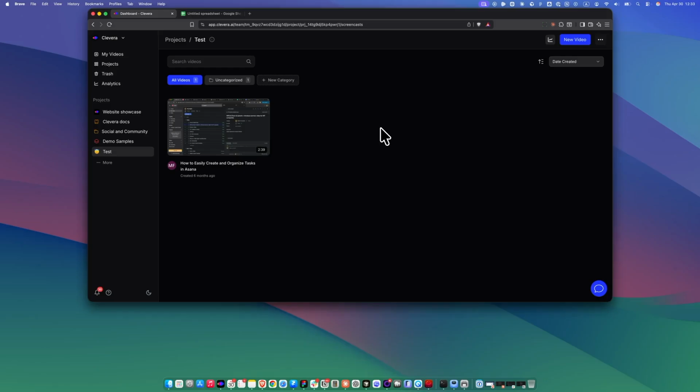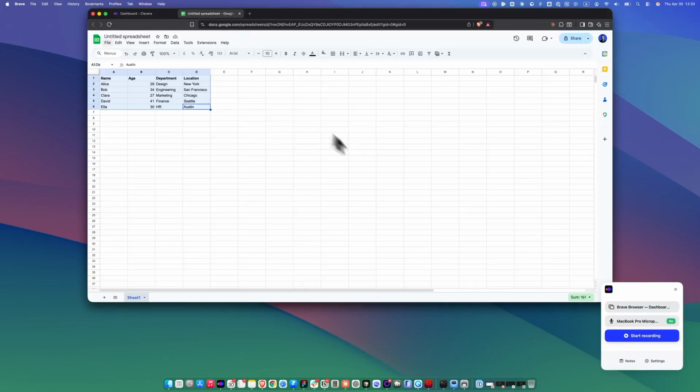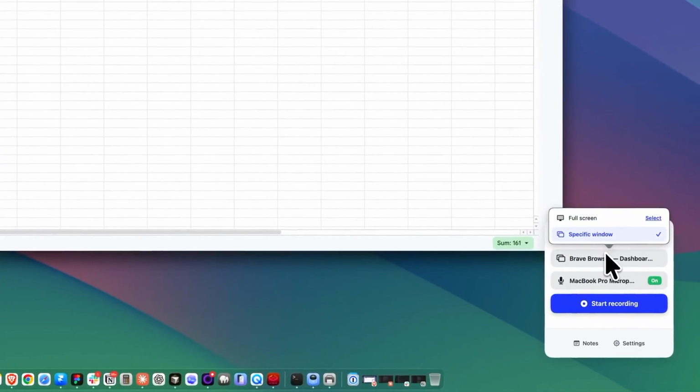Let's create your first video in Clevera. Click the New Video button. This opens the Clevera desktop app. Select the window or display you want to record, then click Start Recording.